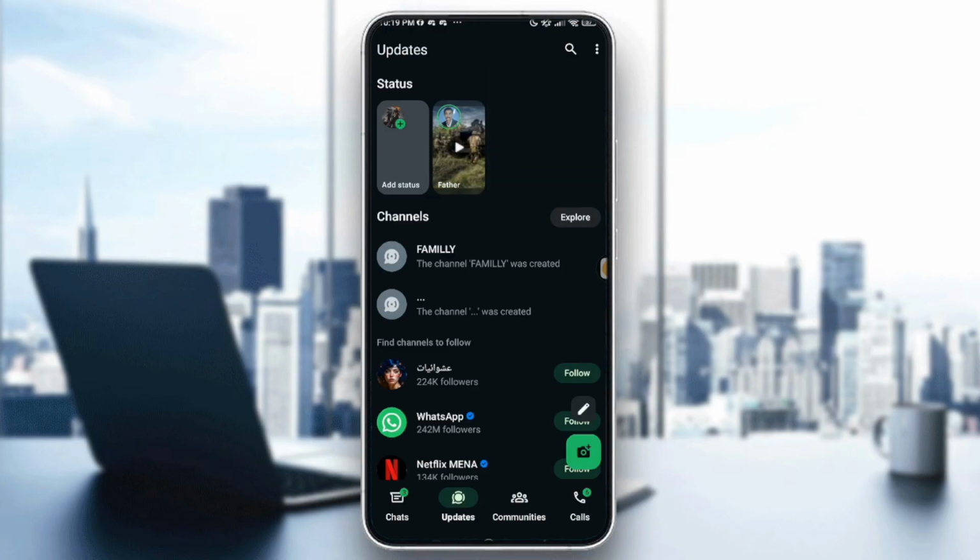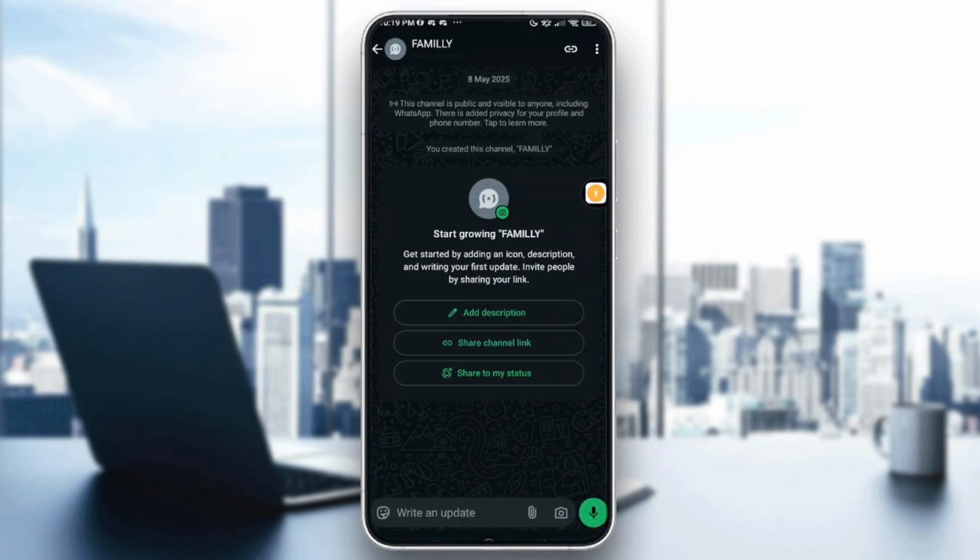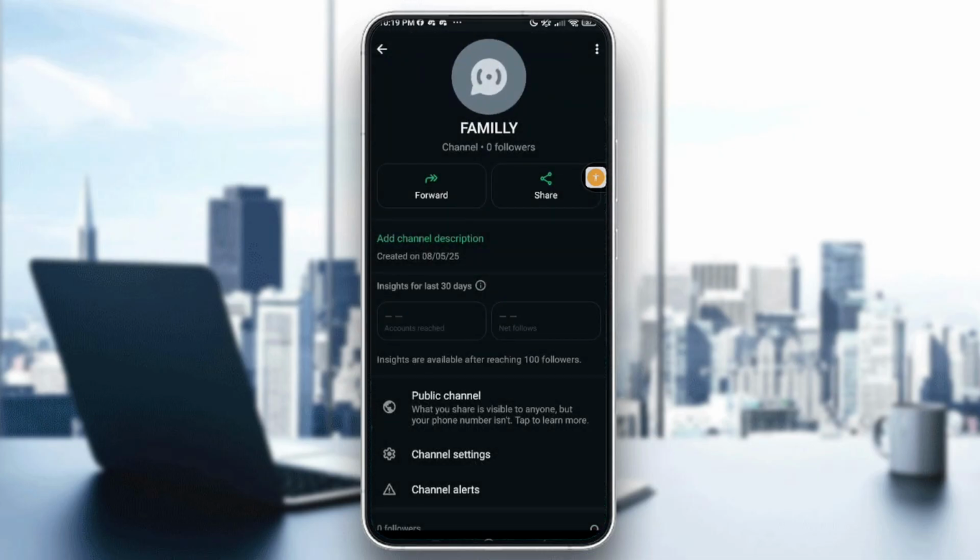So the concept of the video is about how to change the display picture in WhatsApp channels. So you need to go into your channel, or the channel that you are in, or create one. And after that, once you get into your channel, you just need to tap on the name of the channel, at the top of the screen, where the name of the channel is.